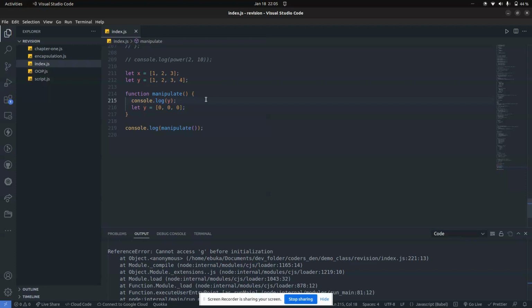So once you remove this let, it's no more a problem. Even if you do this at this point, you're still going to get, remember, we still got 1, 2, 3, 4. Because this one is still closer to the function than this one.